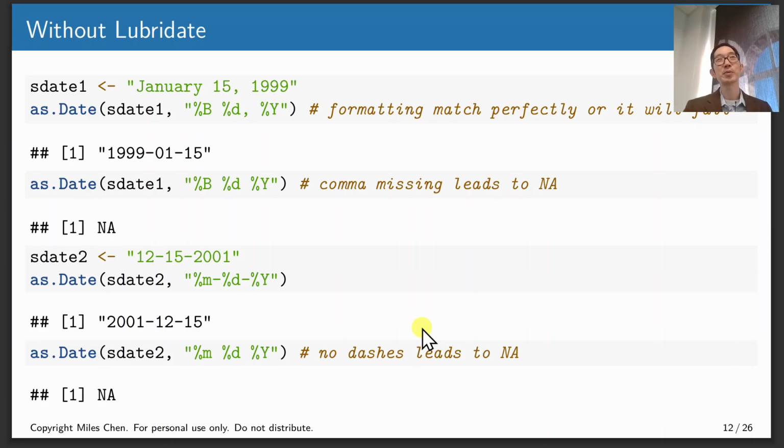This is just to show you what a pain it is to work with date information. So let's say you have a string and it's typed out as January 15, 1999. In order to get R to understand this, you call the function as.Date, and then you have to provide the format, and you have to remember %B is for the full name of the month in English, and then %d is for the day, and then %Y is for a 4-digit year. You have to have the comma there, otherwise it won't understand.